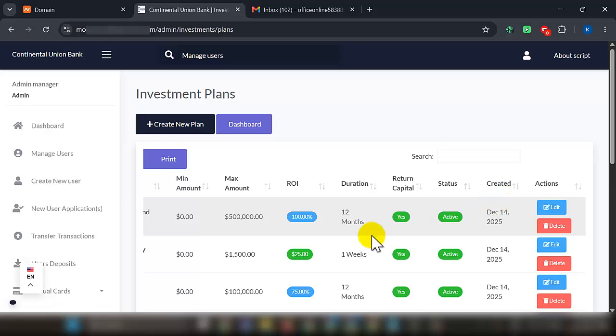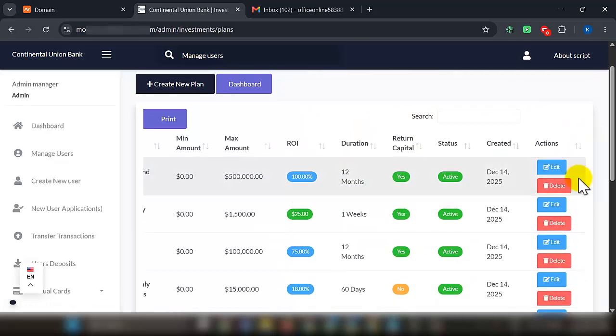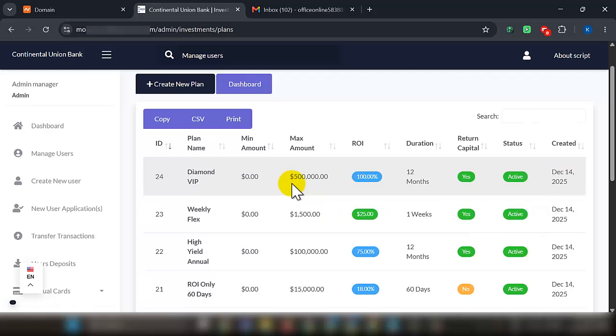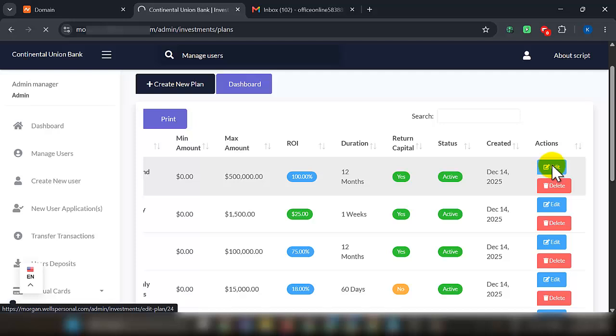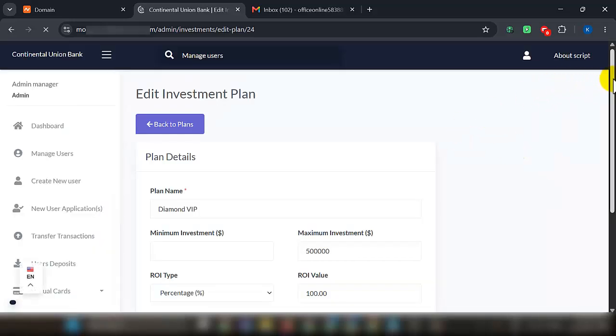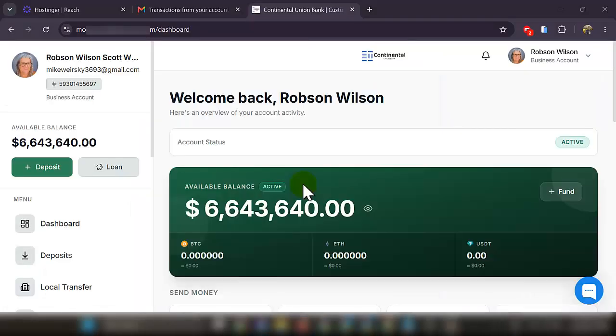You can also decide to edit the available plans. So you can decide to edit or you can delete. So let's say I want to edit this Diamond VIP plan. You can just click here and click on edit, so you can make changes to it.